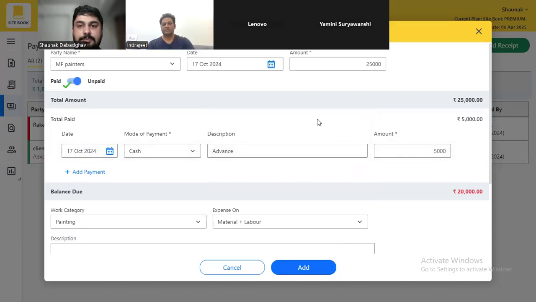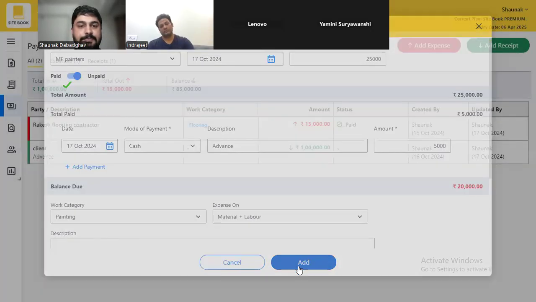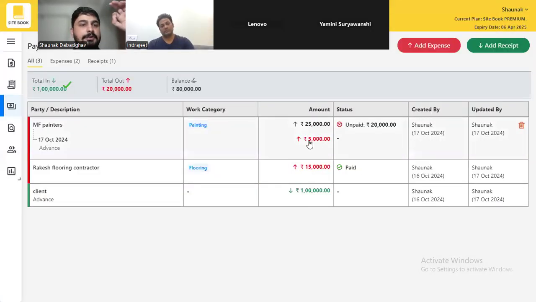So again, I'll put this as an M plus L expense and add it. So here again, I have an example कि MF पेंटर ने 25,000 का इनवॉइस सबमिट किया है. आई हैव पेड 5,000 and I have got my unpaid expenses are about 20,000 rupees. So I hope this part is clear on how you can punch an expense or a receipt.